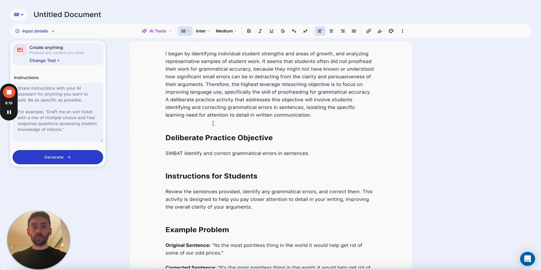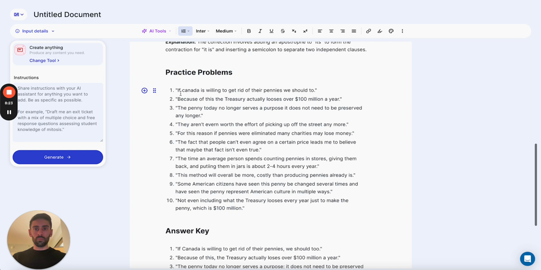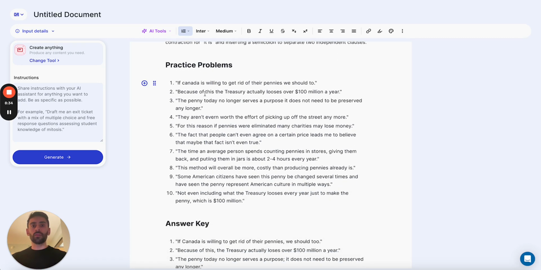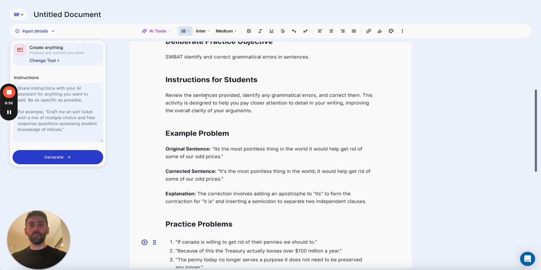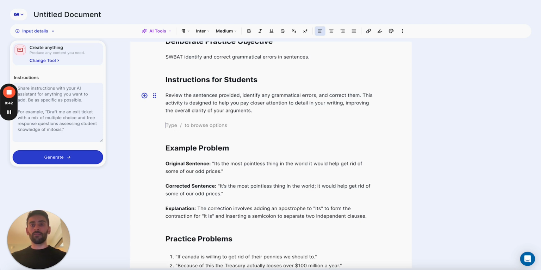So it has a deliberate practice objective, and it's actually created some practice problems, some sentence revisions that seem to reflect what students struggled with. So this is excellent. I could start class with this tomorrow, and I can, of course, wordsmith this, make sure that it fits my classroom. And if I wanted to develop this resource and make it even more robust, I can turn it into a lesson plan, add text very easily.